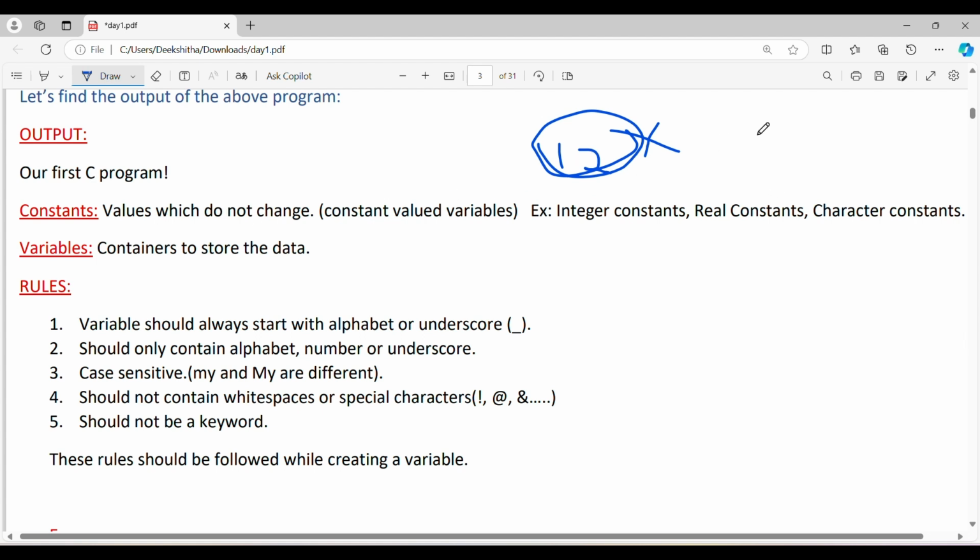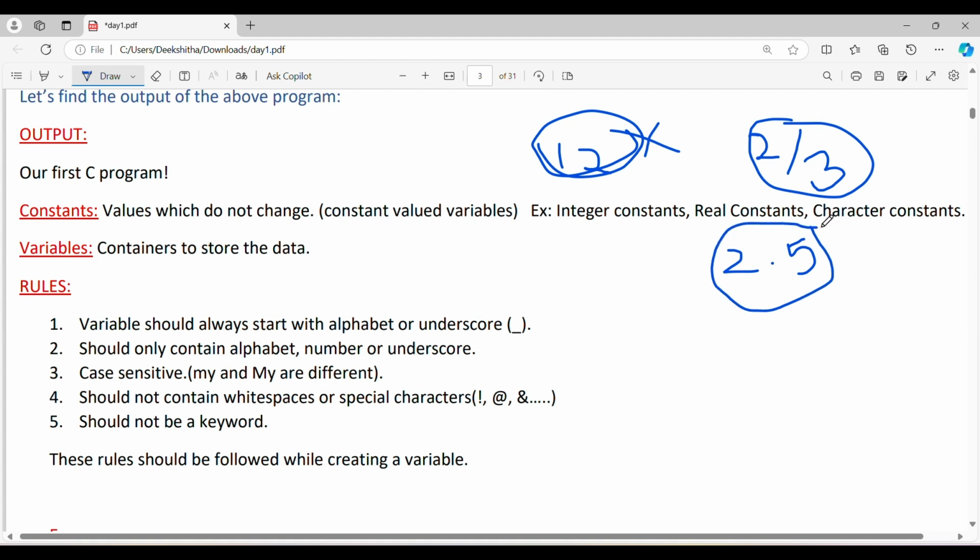And real constants, like you have fractions, real numbers, right? In your mathematics you have fractions, this is a fraction, right? And you have a decimal, 2.5. These are called real constants which also cannot be changed.